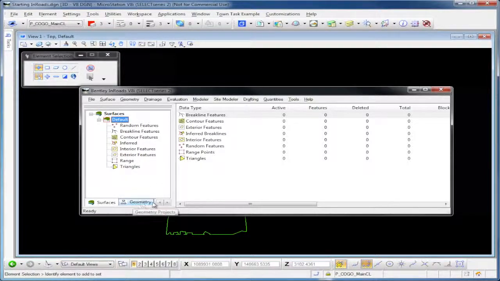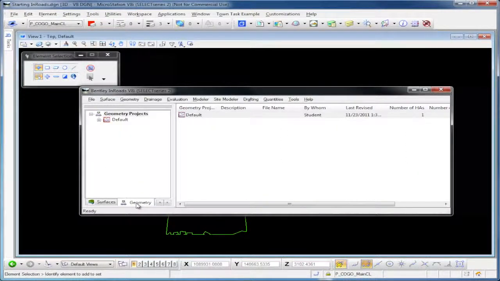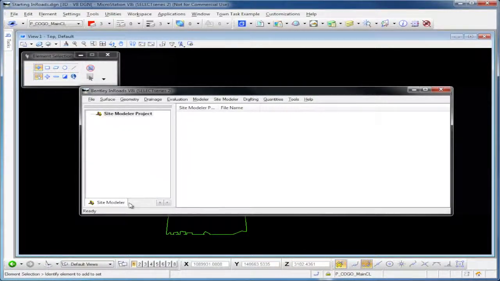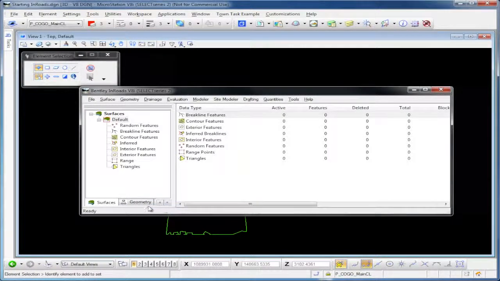Down here at the bottom, there are some tabs which show the other tabs that we have available to us. So we're on the Surfaces tab right now. There's also a Geometry tab. If I tab over here on the right, there's a Preferences tab, Drainage, Templates, Corridors, and Site Modeler. You can either tab through these using the left and right arrows, or you can just right click on any of the tabs and it comes up with the list of all of them. That is a quick way that I will use to get from one tab to another. Below these tabs is the InRoads status bar. This displays all the command details.